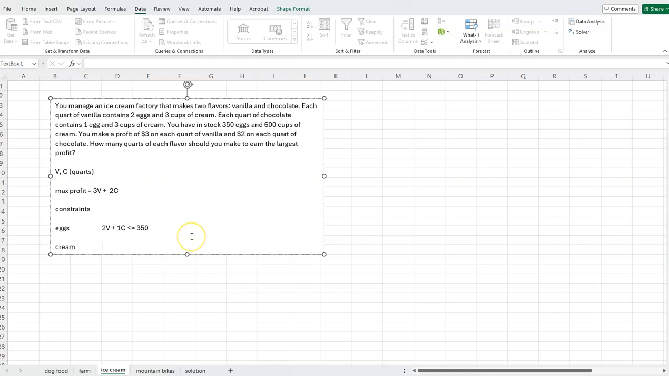You might want to hit pause and come up with the one for cream. So cream, does vanilla use cream? Yep, it uses 3 cups of cream. Does chocolate use cream? Yes, that also uses 3 cups of cream. How much cream do we have? We have 600 cups of cream. There we go. Hopefully, if you've watched the previous 2, you're finding this a lot easier. Hopefully, it's becoming easy to understand.